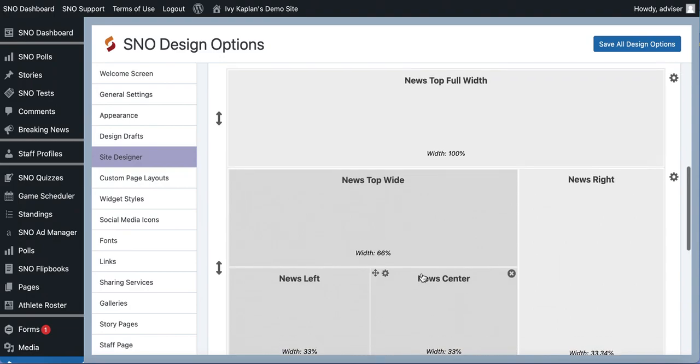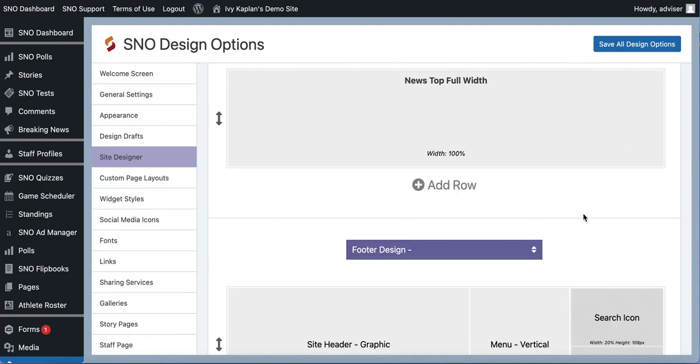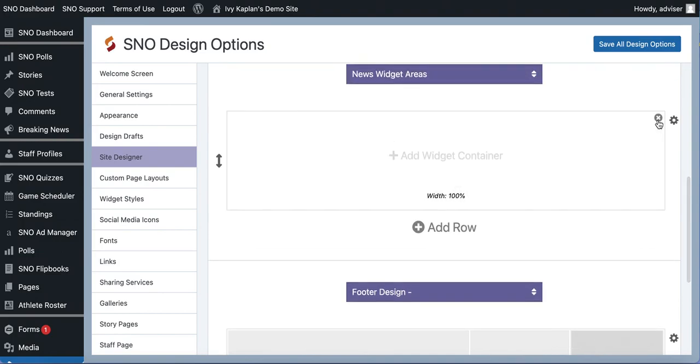But maybe, for example, I want my news page to be split into two parallel columns of equal widths. So in that case, I'm going to delete all of these pre-existing areas. And now I'm going to add some new ones here.